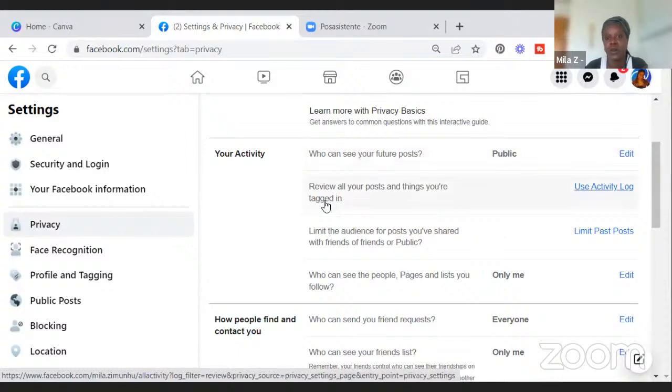Always have your tags on so that if anybody is tagging you on posts, you can make sure that those posts are where you want your name to be seen. And if not, then you can take off your name. It is very important.